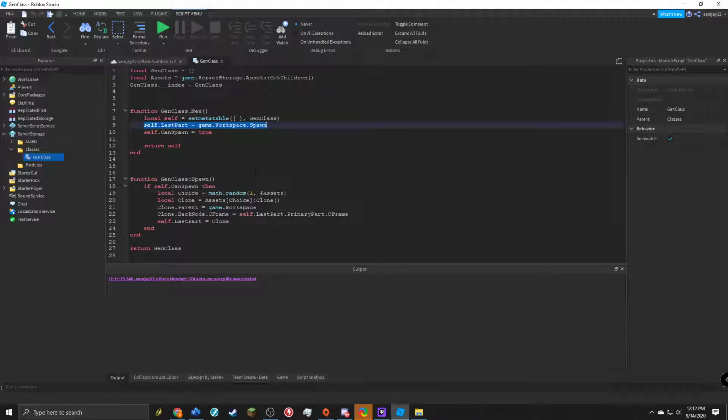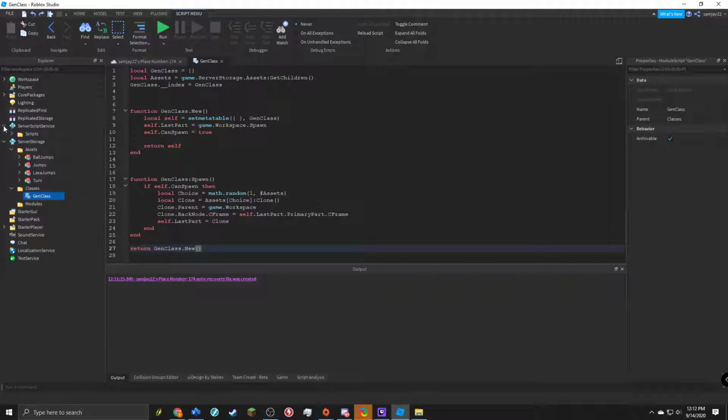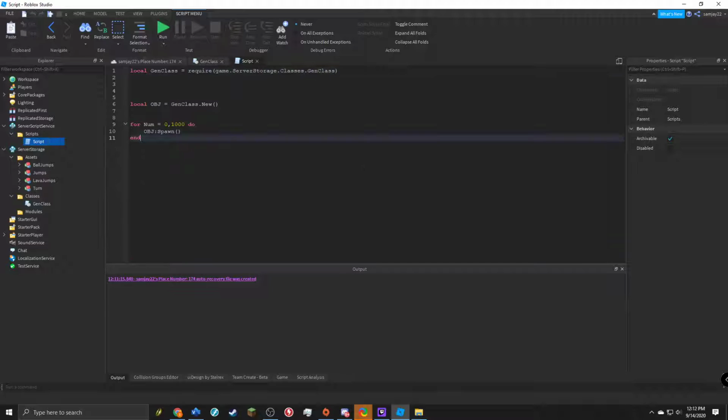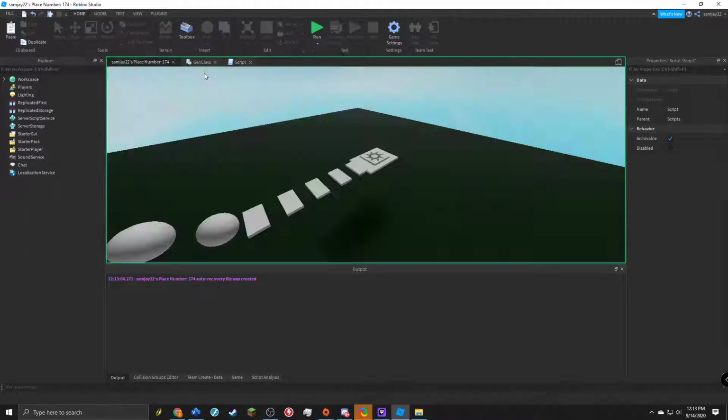What you need to know is this is the last part that's going to start on, if that makes sense. Like this is the part that's going to start. Then we did self.canSpawn is true. If something happens, like I want to stop the game, I could just set this to false and everything would be okay. I'm just actually going to return .new so I don't have to do the function in the script, so I can do it outside of whatever. So I'm just going to do genClass instead. It'll be the same thing.